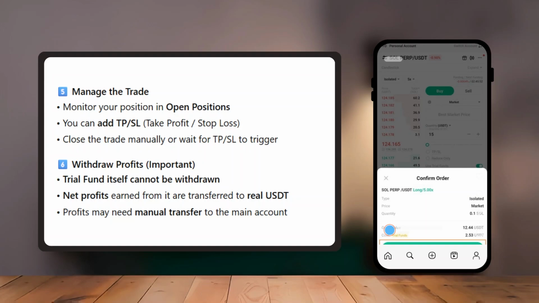Finally, withdraw profits, which is important to understand. The trial fund itself cannot be withdrawn. Now, any net profits earned from it are transferred to real USDT. After that, the profit may need to be manually transferred to the main account.